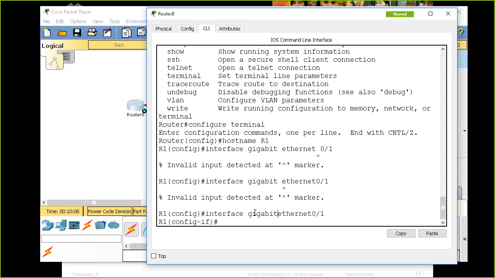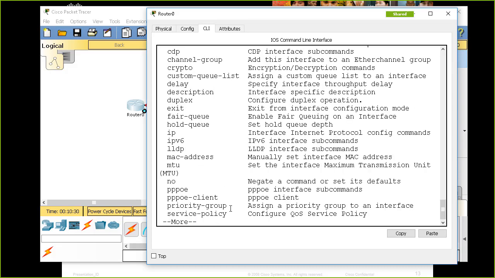So in order to get into gigabit Ethernet 0/1, which is a gigabit port on my router, I had to type in interface followed by the name of the interface 0/1. When I hit enter, it takes me into the interface. I'm no longer in config mode, which is global config. Now I'm in config interface. We've gone even deeper into the Cisco IOS. Well, what can we do here? Hit question mark and find out.